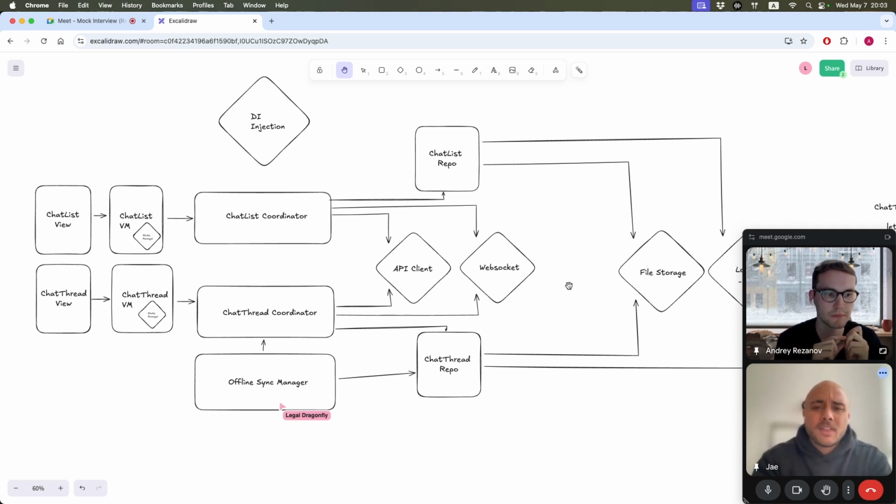But I think the best method would be to just send it to the WebSocket. And then if we have any situation where it fails or the connection isn't intact, we store that in our local Realm database and have our offline sync manager clean up the discrepancies. Yeah, makes sense. All right, we talked a lot about the network.